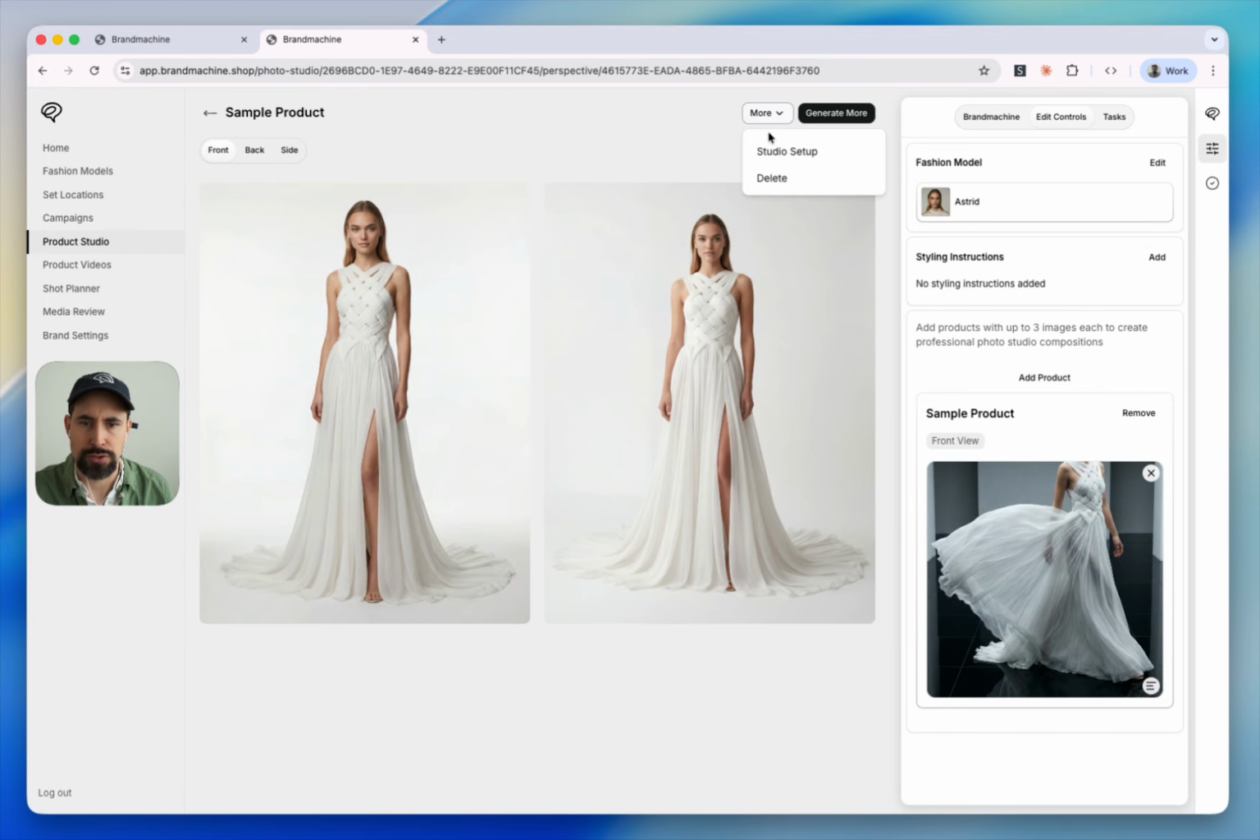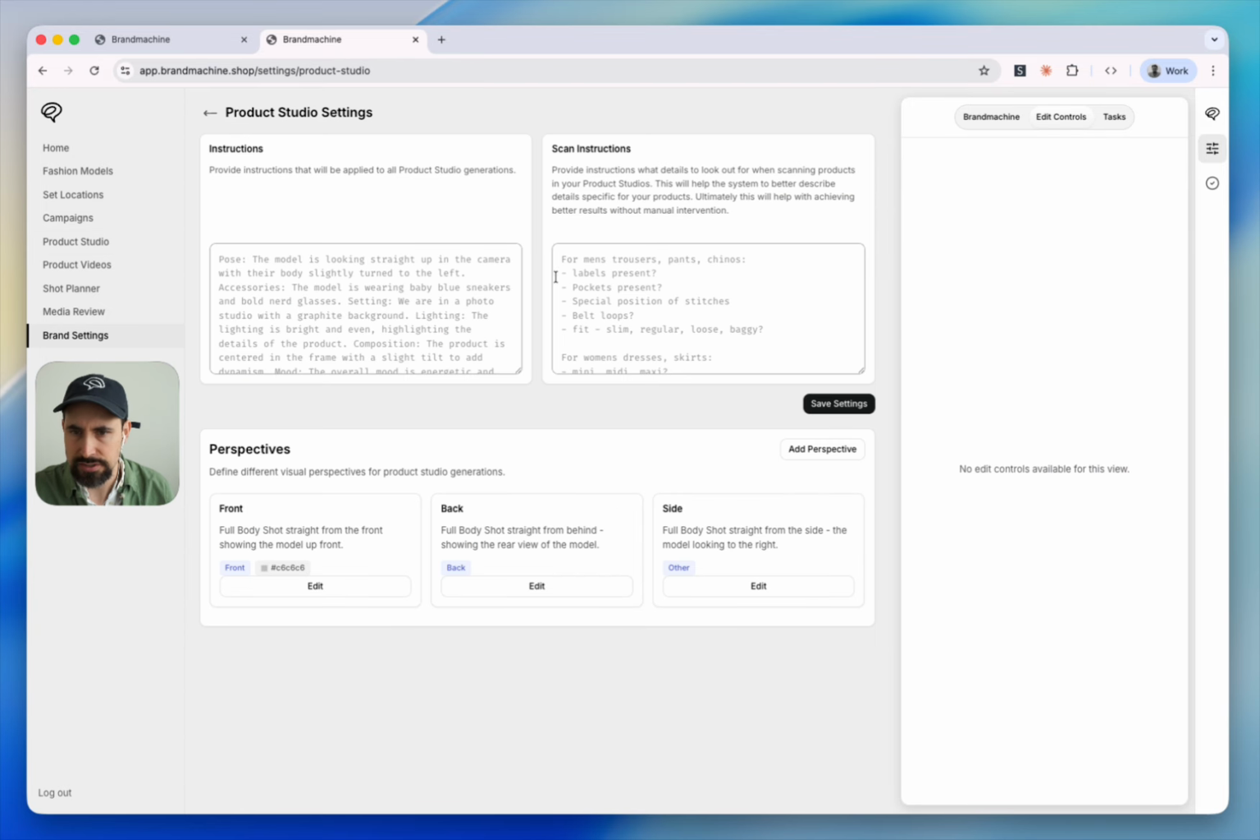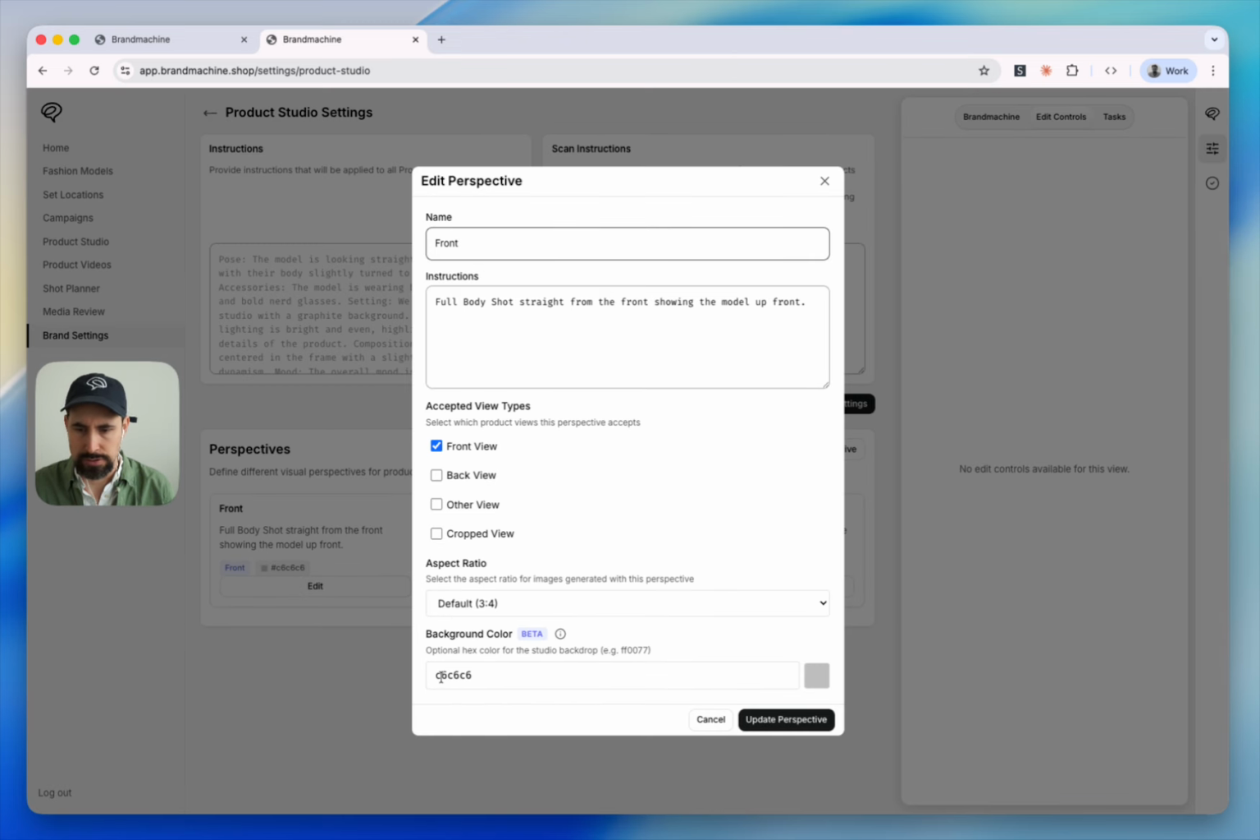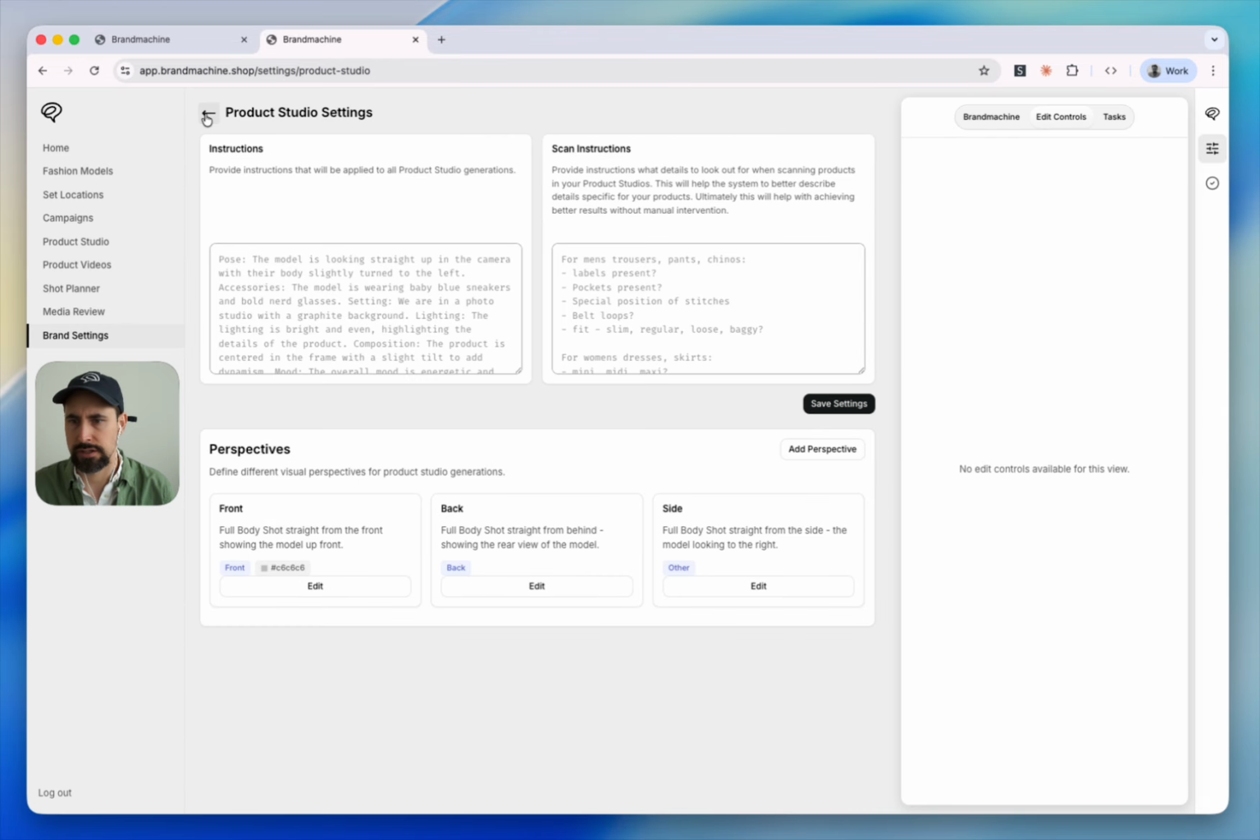And then you can create the setup in the studio setup. Essentially, you can add global instructions, like it always is a white background or whatever. And then you can also add these perspectives here and customize them. Front, back, you can see that I actually added a certain background color, a hex color here. So you can really define that individually.